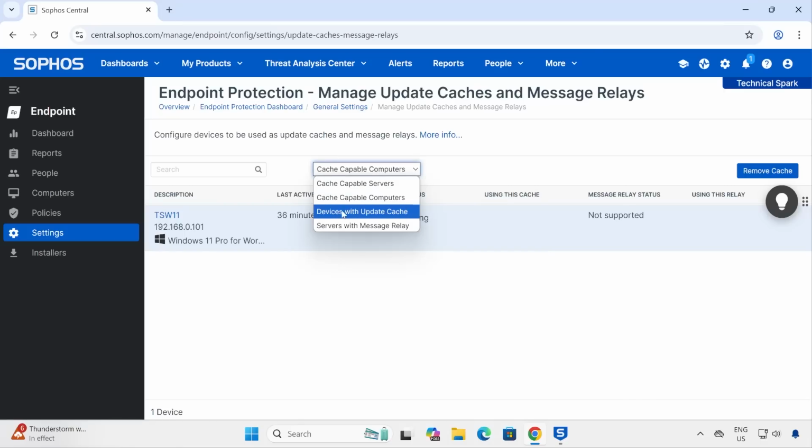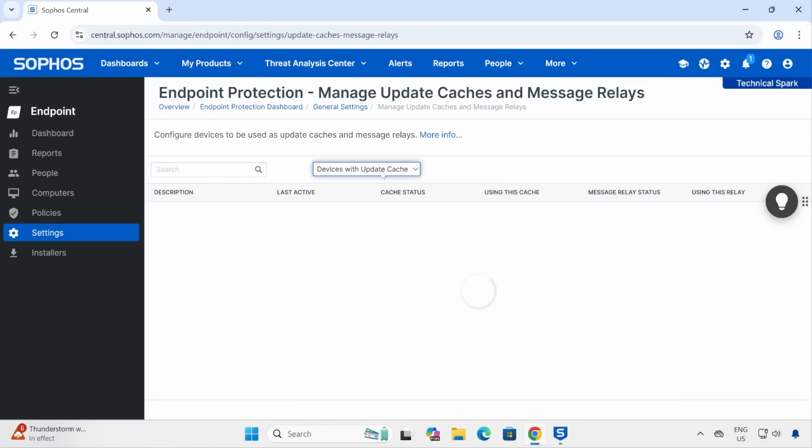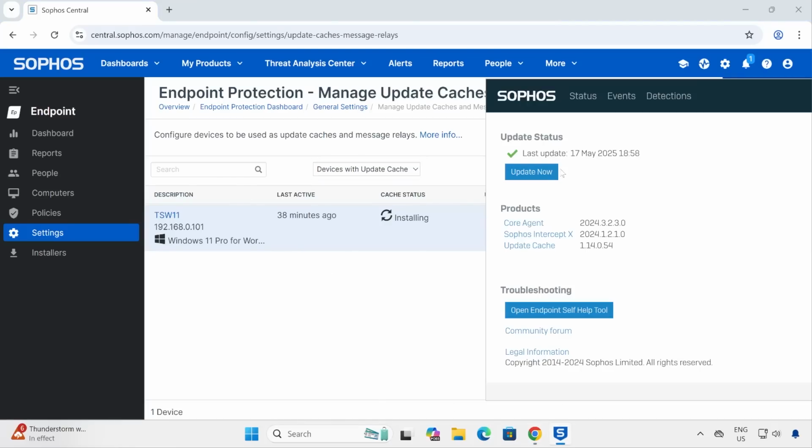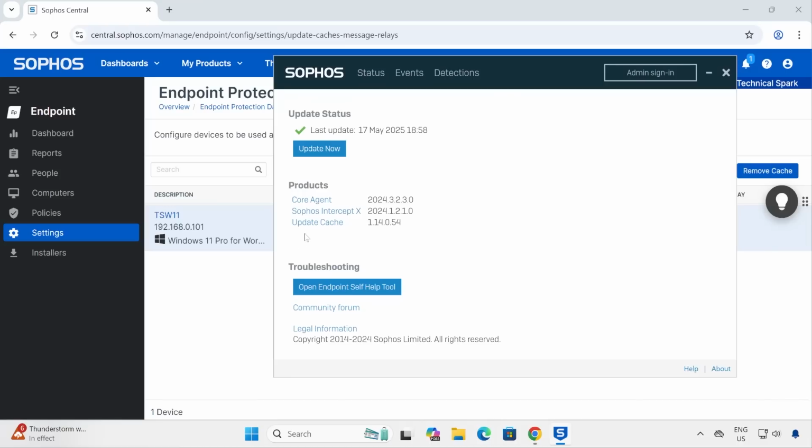Now let me go to the devices with update cache. Since we have initiated the installation of update cache on this machine, it has started replicating our device into this third option, devices with update cache. This will be very useful if you have multiple update caches, so you don't need to search each and every system in this location. You can simply go to devices with update cache, and it will show the status of all your update cache servers.